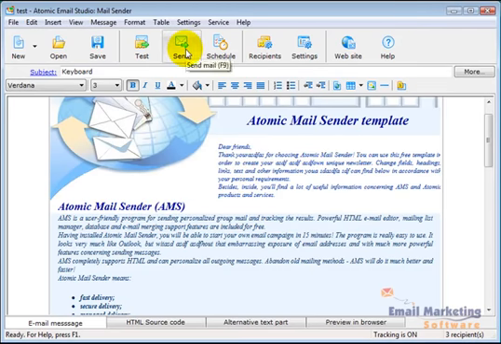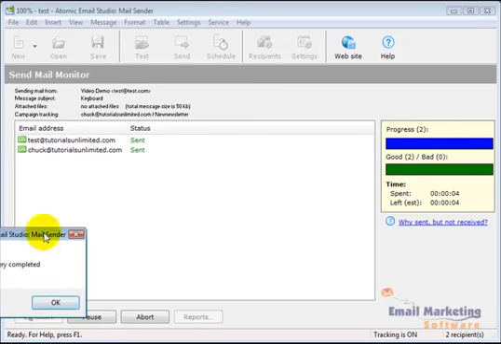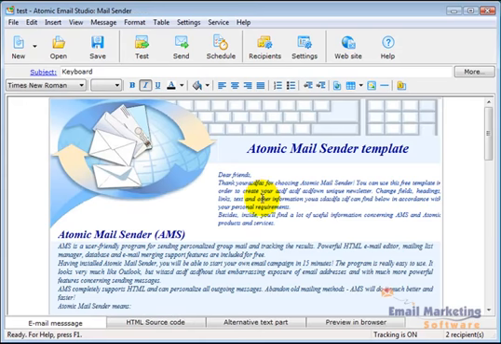And when I'm done, I can click send, or I can click schedule and schedule it to go out in the middle of the night or at a particular time and day. But I'm going to click send, and it has the email addresses to send to. And so I'm going to click start delivering, and it actually sends it. Email delivery completed. And then I can say close, and it's sent out to the 2 email addresses that I put in there.